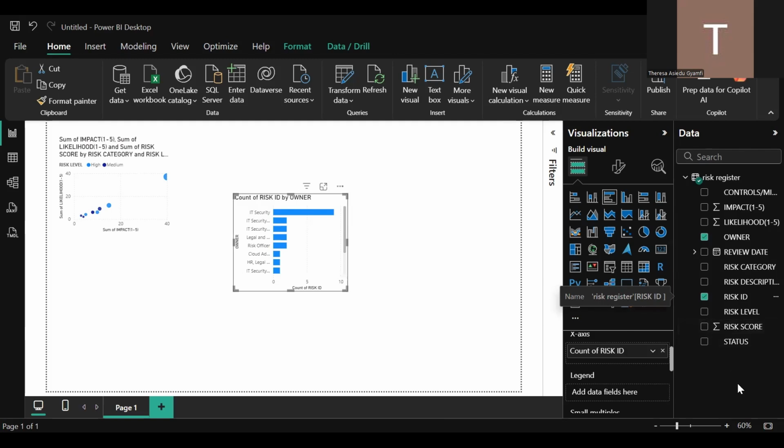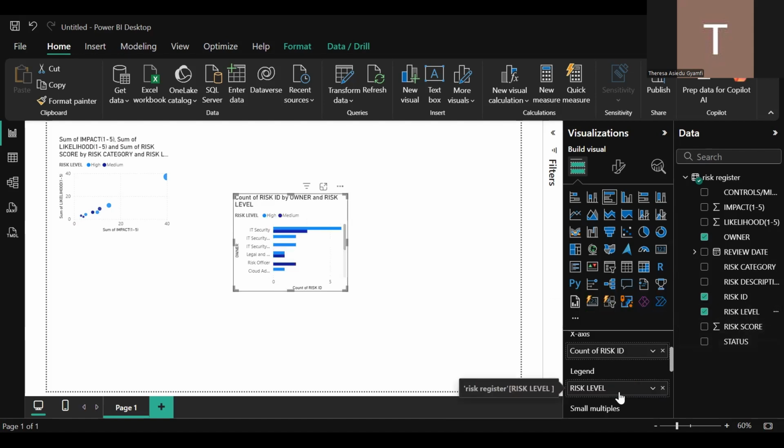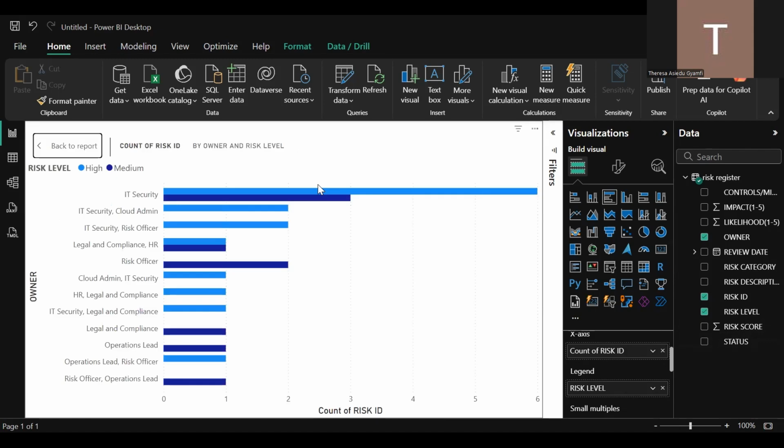It may be that a particular owner is dealing with a lot of high level risk, or a particular owner is dealing with a mixture of it, or a particular owner is dealing with just low level risk. Exactly. So you can put risk level at legend, and you can put it in focus mode. These are the owners that were listed in our data set.